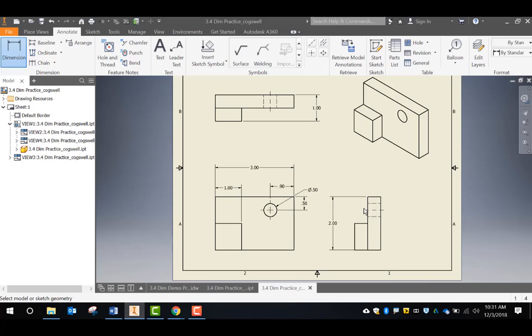Now let's go over here to our side view. There's one dimension we need on our side view. We have the overall height. What I need here is how tall, or what the height of this particular front block extrusion is. So again, I'm going to click on the bottom. I'm going to click on the top of that object. I'm going to move out until my lines are dotted. I'm going to click and place it.